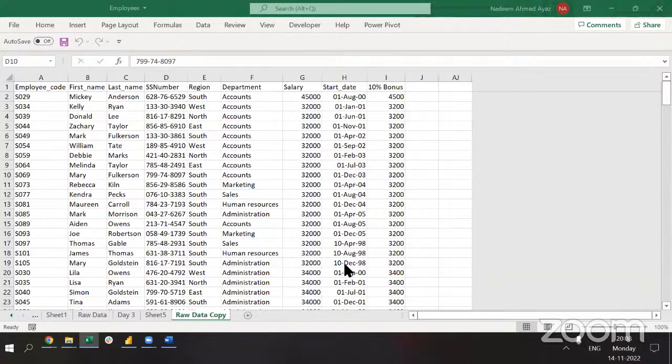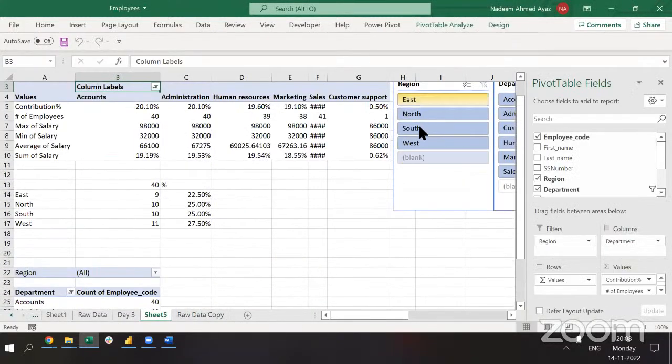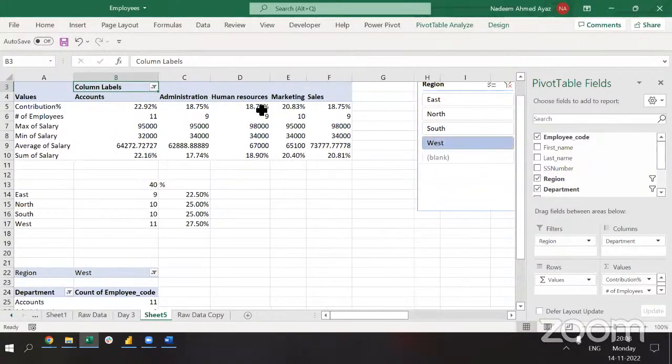Now, I am still stuck with the question. Can we select two data at the same time in a slicer? Yes, I think what you actually mean is, so I have a slicer available on the top. Can I select two data points? I hope that is the question. Is it possible? Yes, you can. So I have selected West, and the table is arranged. Now I need to select East also.